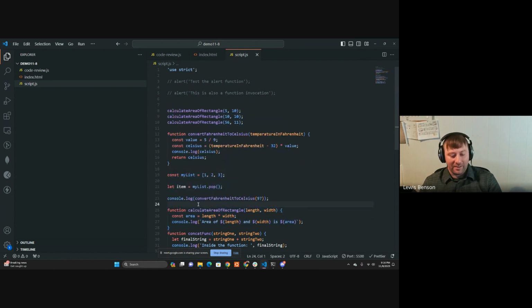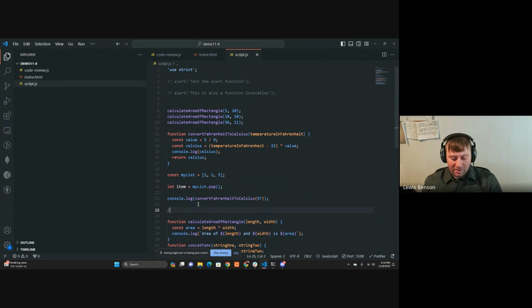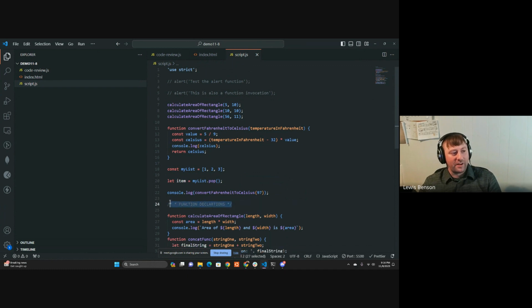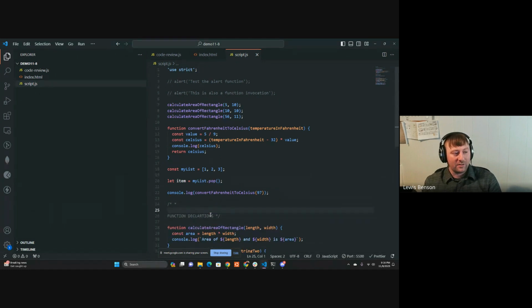They're all grouped up together, and you'll see a nice big code comment that says function declarations or helper functions or something along those lines. And by the way, this is another way to do code comments in JavaScript. This is good if you want to do multi-line comments. So you can either do the 2 slashes, or you can do /* */.